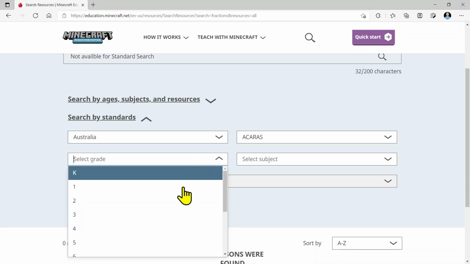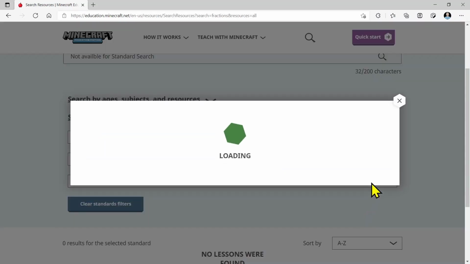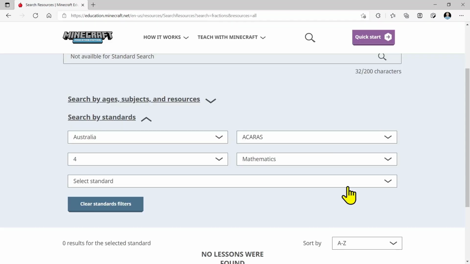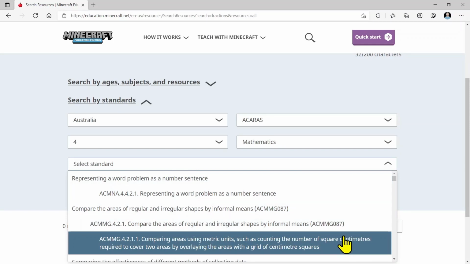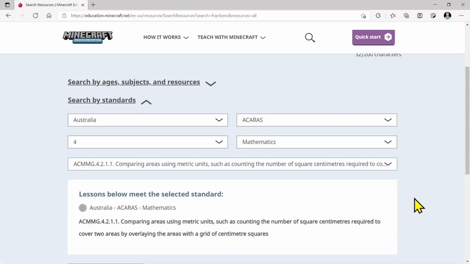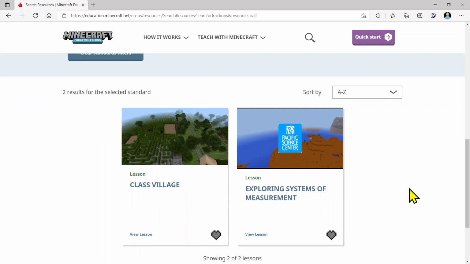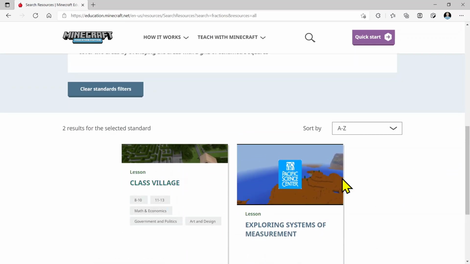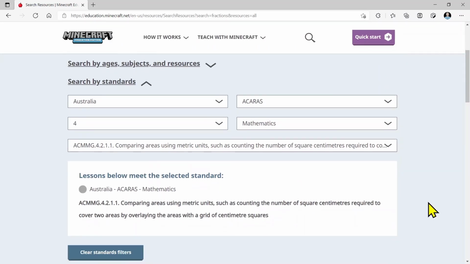year 4. And then we can look at maths, and all of the standards are listed there, and we can go and choose a particular resource. Let's have a look at comparing areas using metric units. There we go. And we can see there's 2 lesson activities that we can go in and explore further. So different ways that you can search. You can either search by keyword, or you can search by standard.